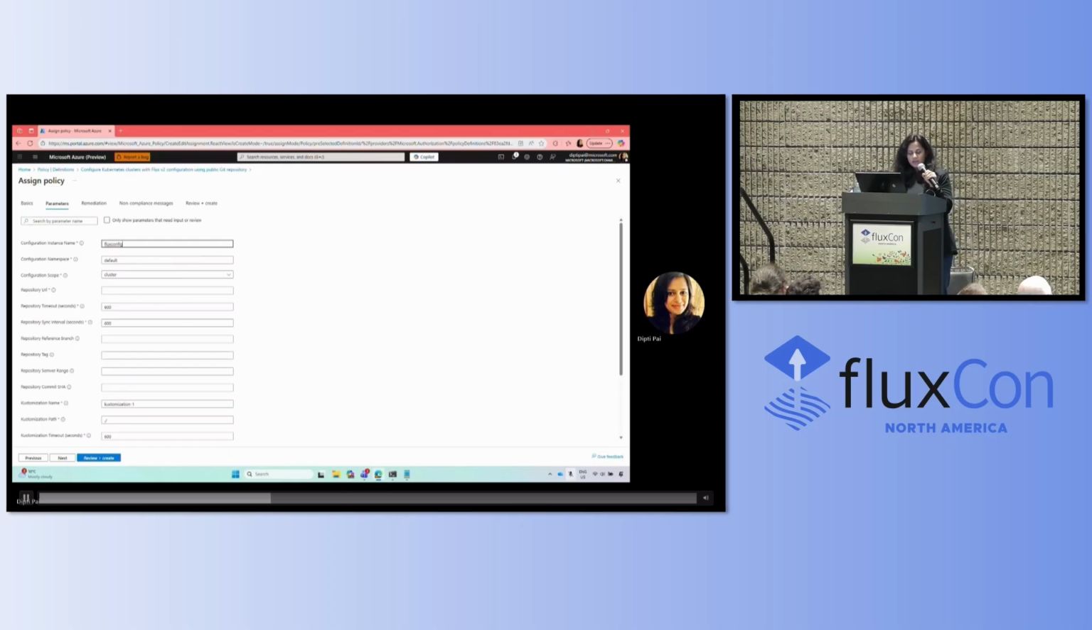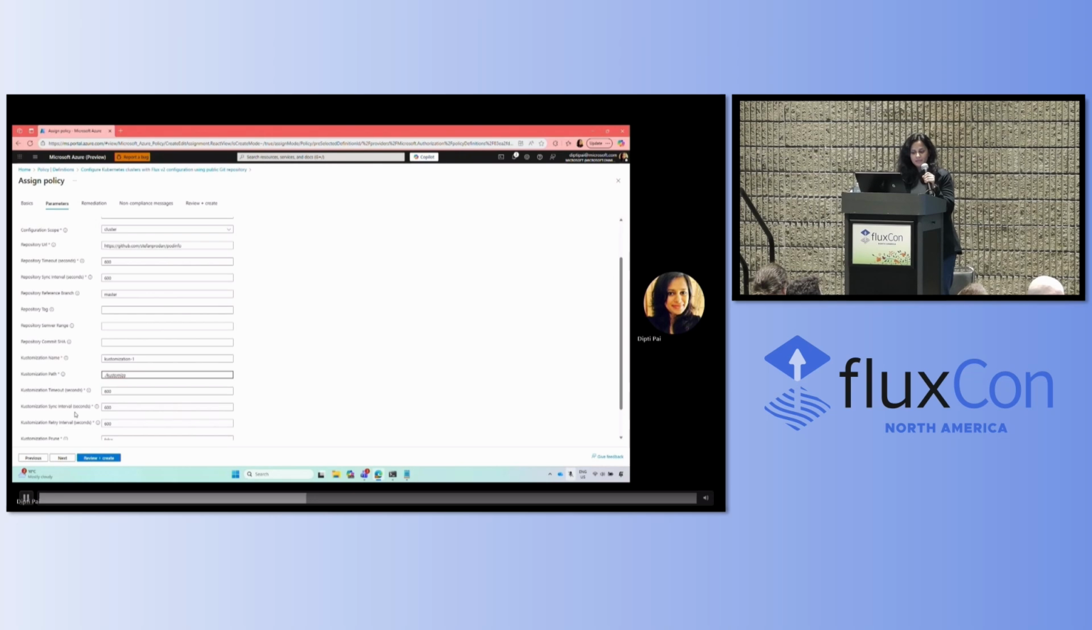We give it a name, and recall that Flux configurations help us associate our Git repositories and customizations. So here we would give the Git repository spec, the Git repository URL, the branch that we want to sync. And if we wanted to do a specific path within the Git repository branch, then we can configure the customization as well.